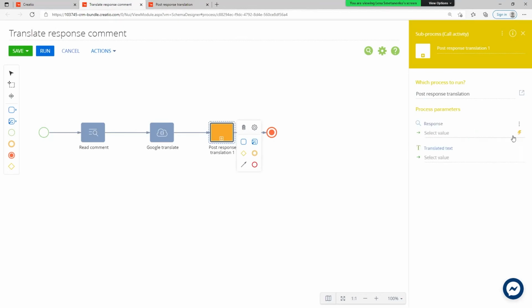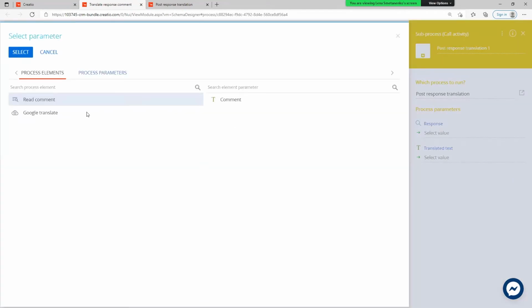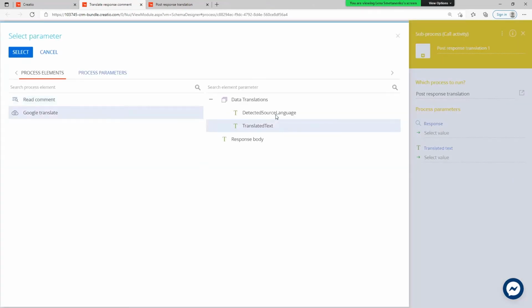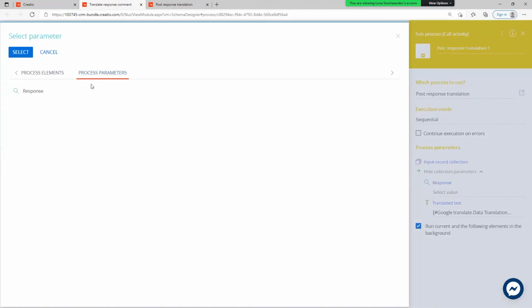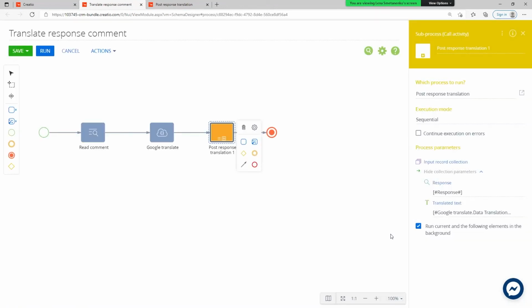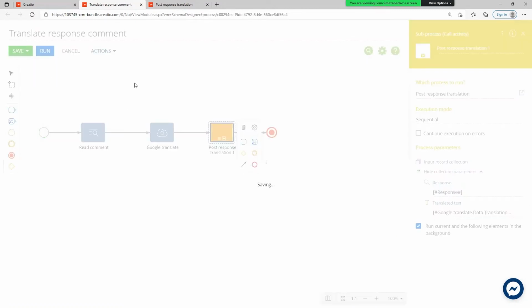Let's go back. And we'll start with translated text. It's going to come from Google Translate, translated text. I don't really need the detected language in my scenario. And my response ID will come from the process parameter. Here it is. After that, again, click save, just making sure that everything is stored.